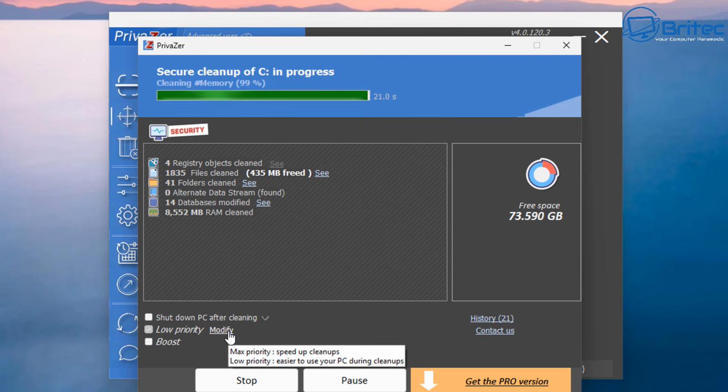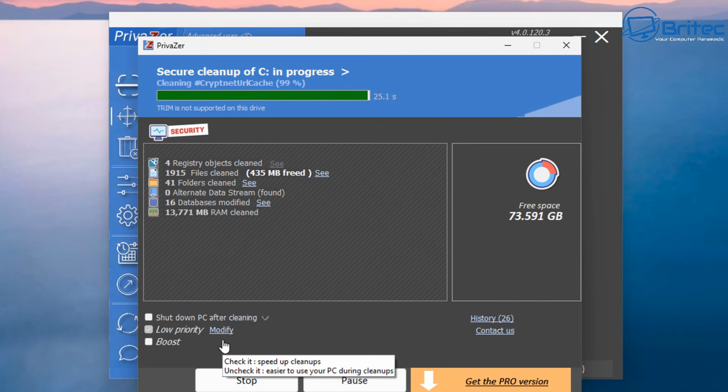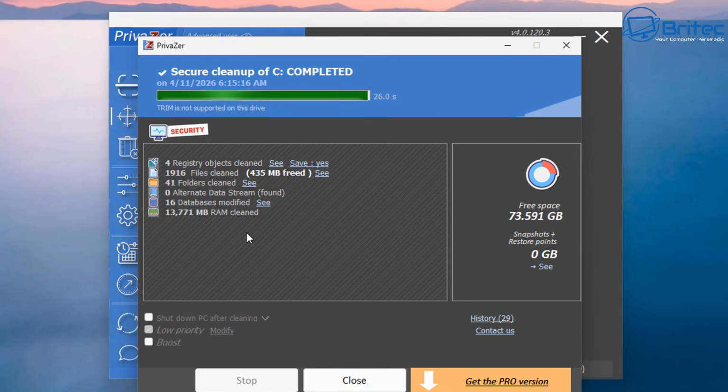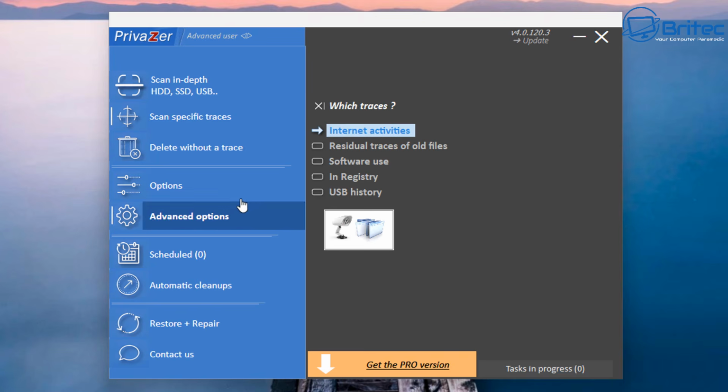But you can do priority down here, modify the priority if you want to set it more than low priority. So if you want to get the job done more quickly, you just put it onto max priority and it will go ahead and give the program maximum priority over anything else to get the job done quicker. So that's now done. We can now click on close.